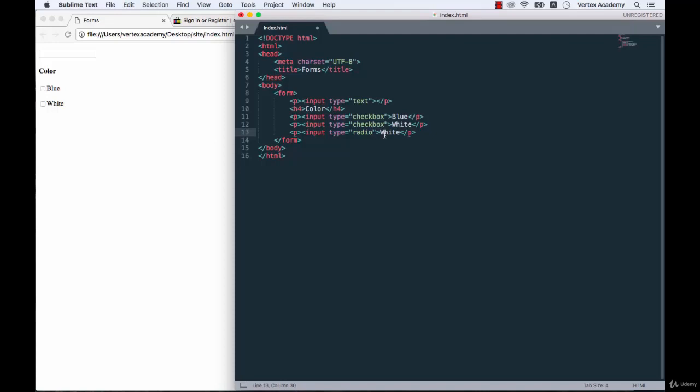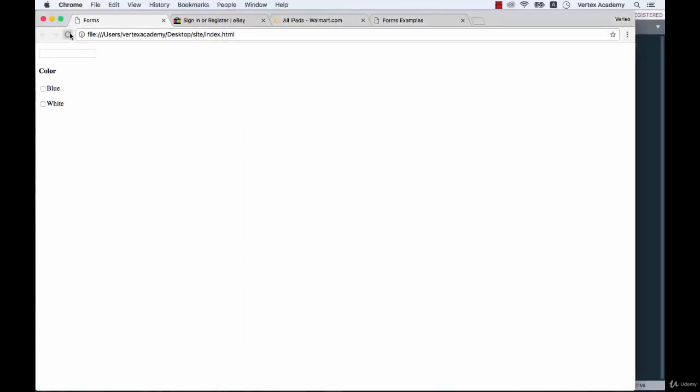While we're on the topic, let's create a country of delivery form. We'll add a heading labeled Country of Delivery. Here we will write, let's say, Germany. And here we'll create another radio button option labeled USA. Let's save it and refresh the page. Here we can see two radio buttons.